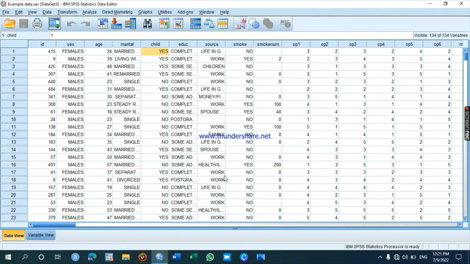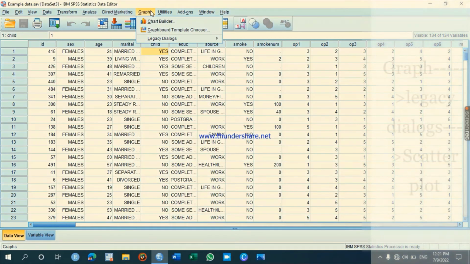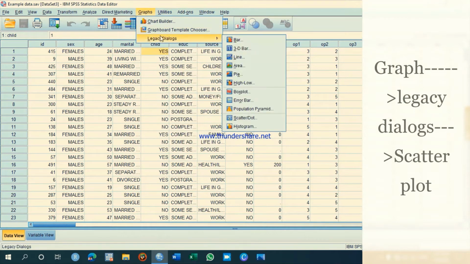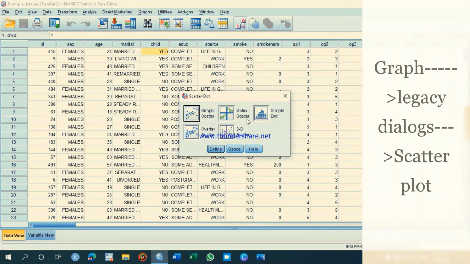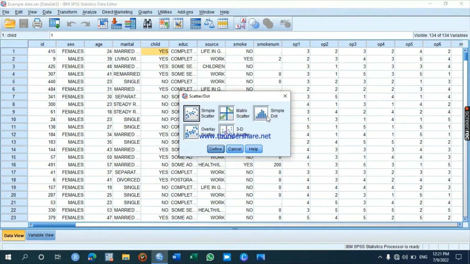So how do we make a scatter plot? Go to Graphs, Legacy Dialogs, then Scatter/Dot. What kind of scatter plot? Simple, matrix, or dot scatter plot? Simple dot, overlay scatter, 3-D scatter, whatever you want. For me, I select a simple scatter plot, then define the variables.